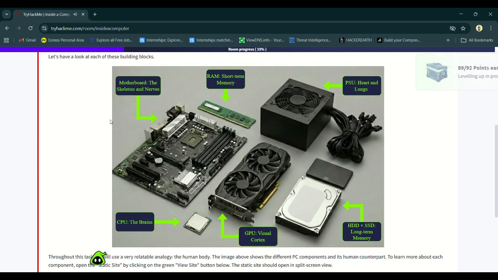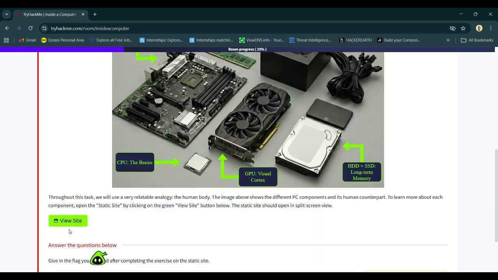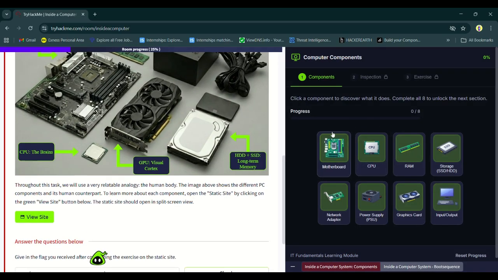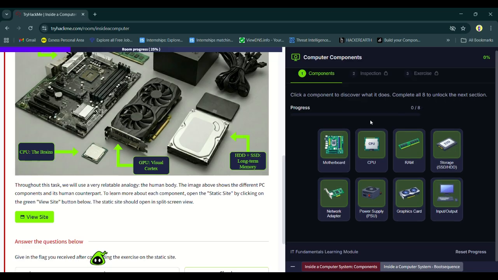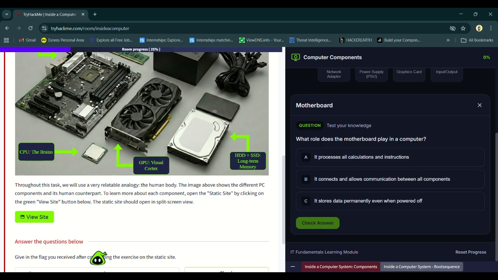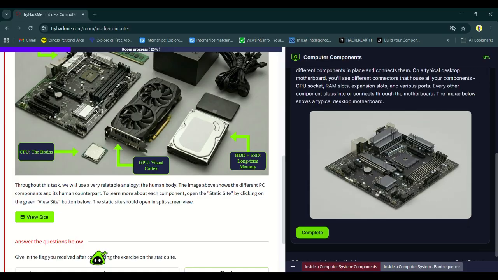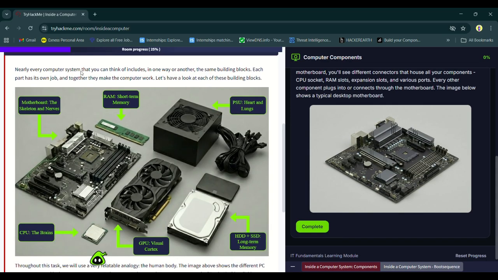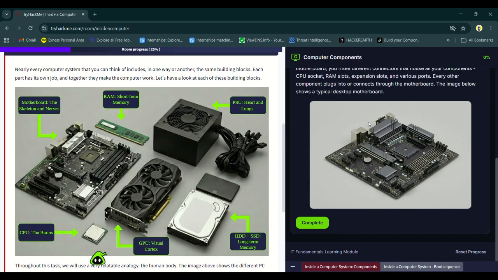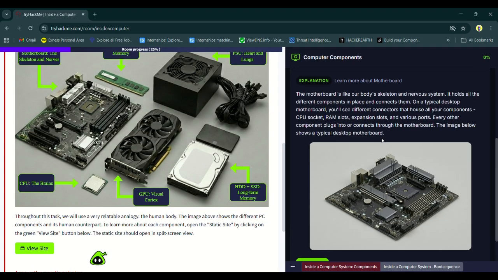So inside a computer system, these are the components we have. Now let's start with the practical side. Click on a component to discover what it does. Complete all to unlock. Okay, let's click on the motherboard. What role does the motherboard play in a computer? It connects and allows communication between all the components. Yes, this is the answer. So the motherboard is like our skeleton and nerves, as it mentioned. It is used for communication between various components.